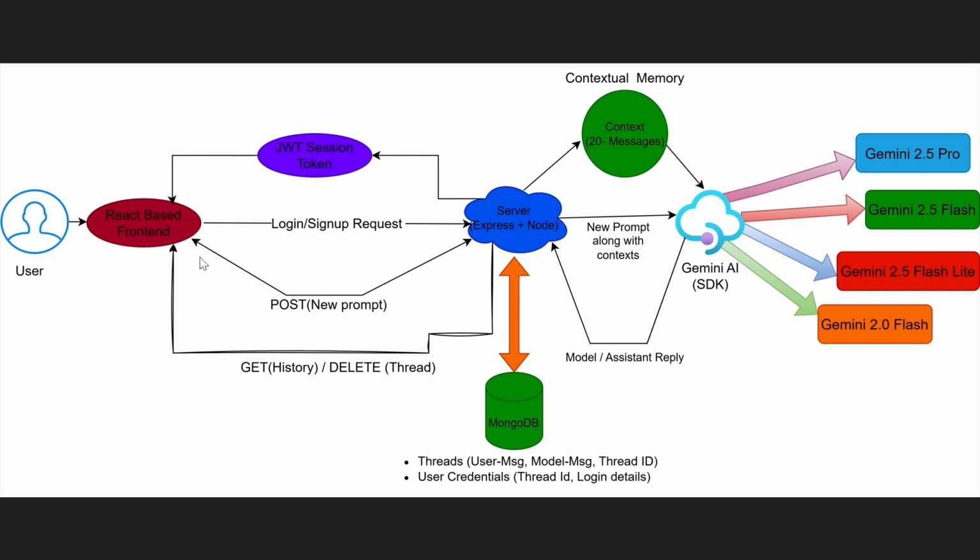And now when the user starts a new chat, the POST request will be sent to the server along with the prompt. The server will store the prompt corresponding to the user ID to the database, and then the server will send this prompt to the AI model, and the AI model will respond back to the server, and the server will again store this reply to the database and send the reply to the front-end server.